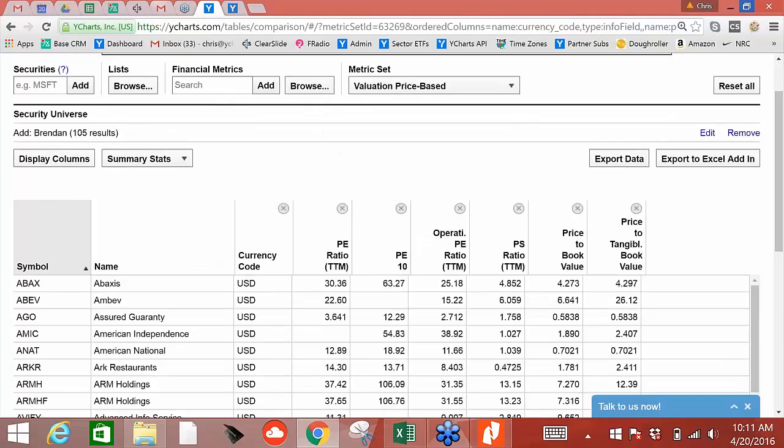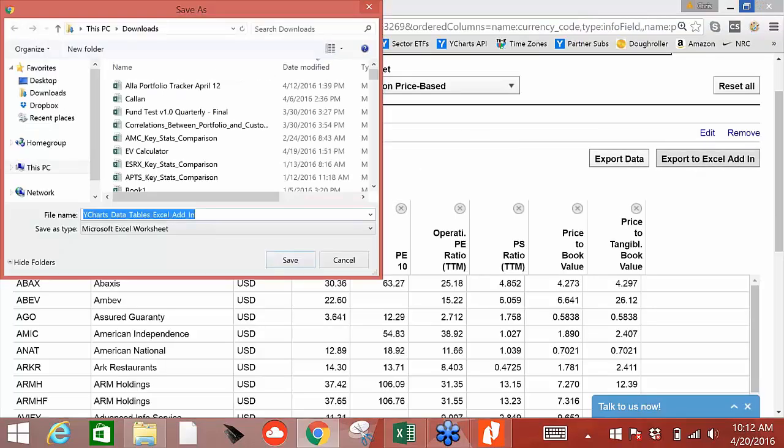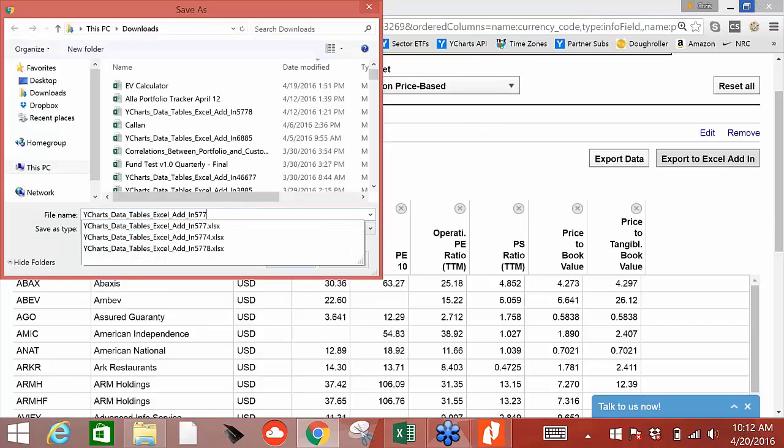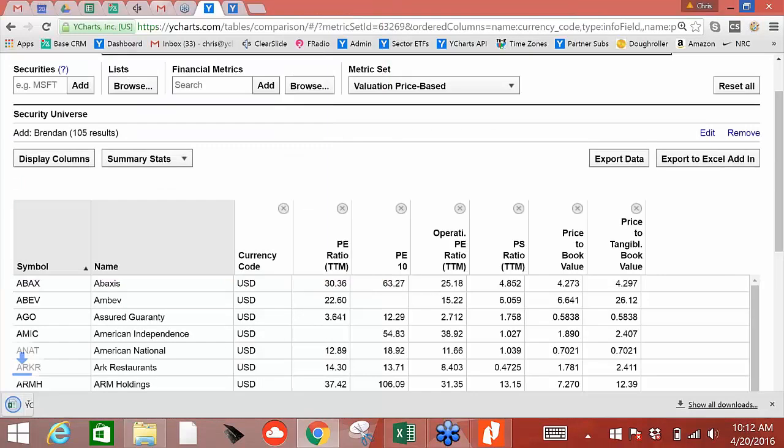So the beauty on this, on the comp tables here, we can export that data into a CSV file. We can also hit this export to Excel add-in button. So that is actually going to shoot out to Excel, but it's all going to be coded with our YCharts coding.